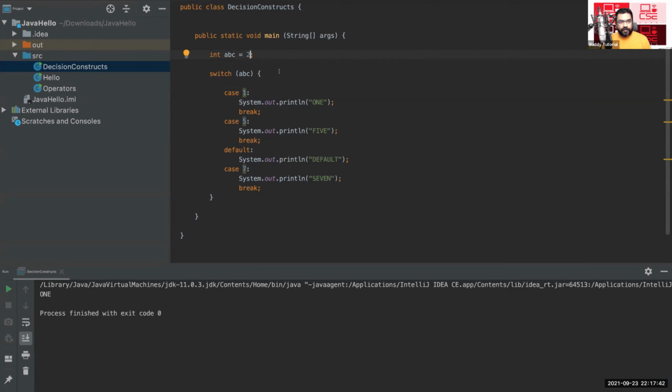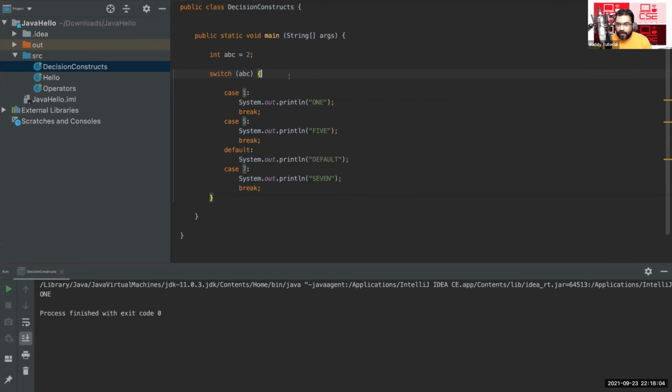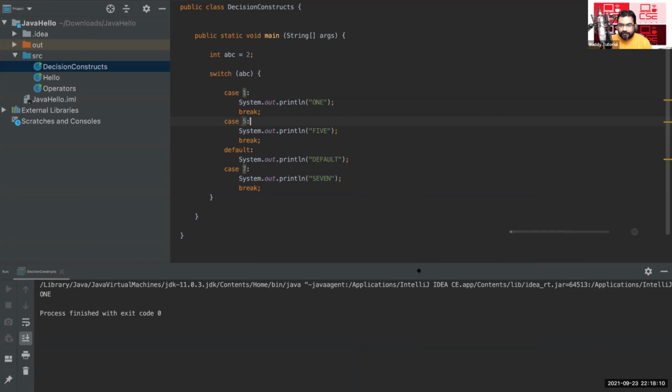What if I put 2 here? Everybody look into it, think about it, and answer. What will be the output? Okay, everybody is typing their answers. Let me run it. The answer will be default and 7.